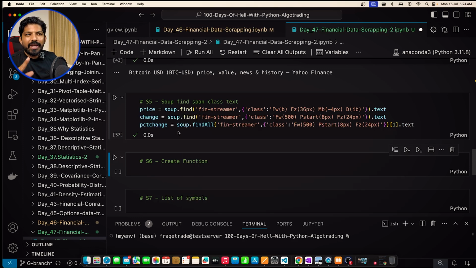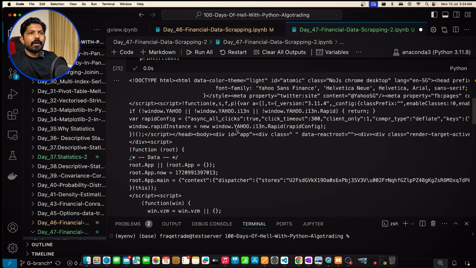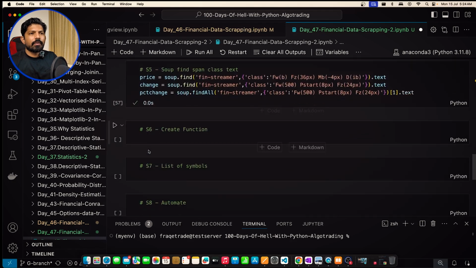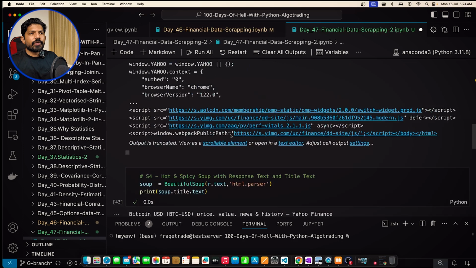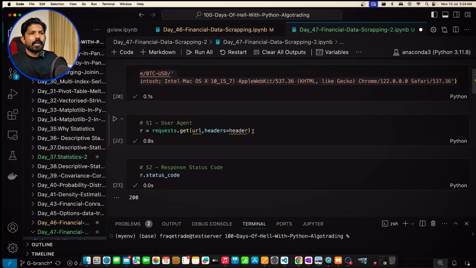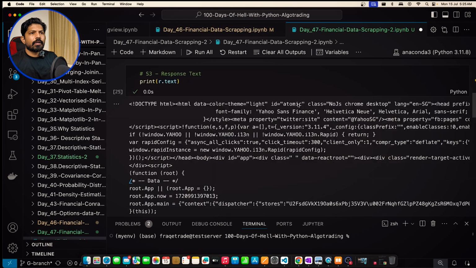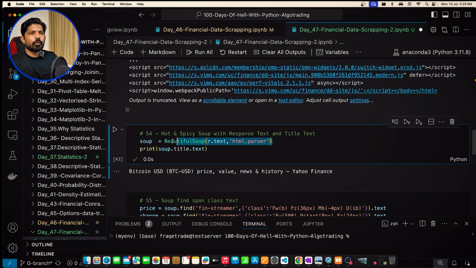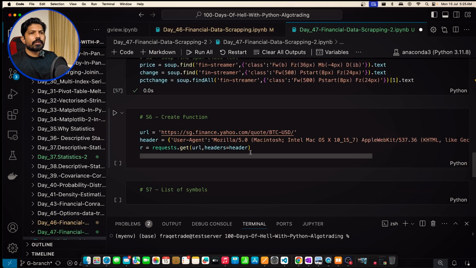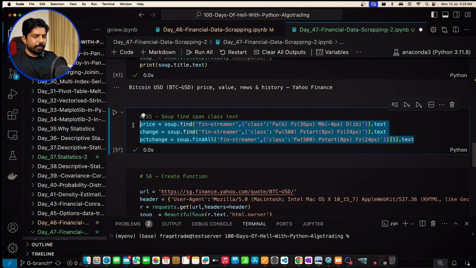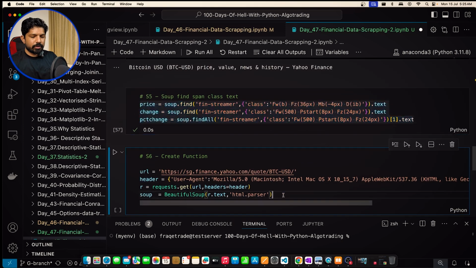So now what we can do, we can make it as a function. So for that, I'll copy all the data. I'll copy from here. I'll create a function, so I'll combine all the codes in a single place. First I have copied this one. Then I'll take this request, which is R, and then I can take this soup line. So I'll copy this and paste it here. And again, I can copy and paste this price change and percentage change here.